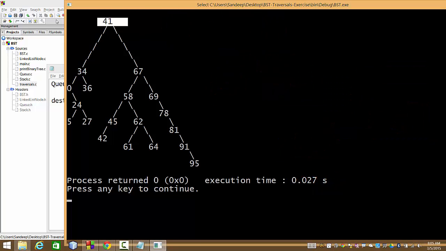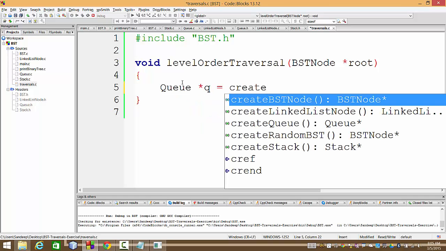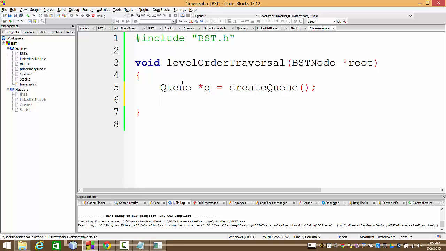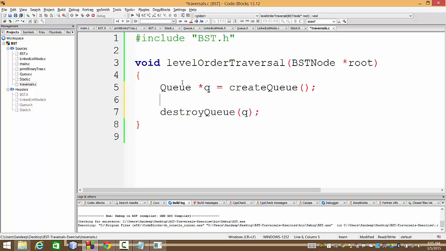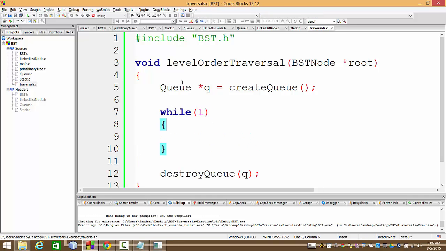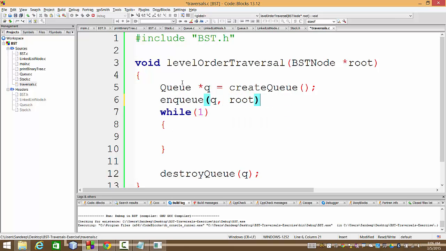So the initial setup I will tell you. We are doing Q star Q is equal to create Q, because we have imported all the code that is available here. In the end we say destroy Q, and we write an infinite while loop. Before entering the loop, we NQ the root in the queue. So in the loop you have to DQ, print, and then NQ the children.